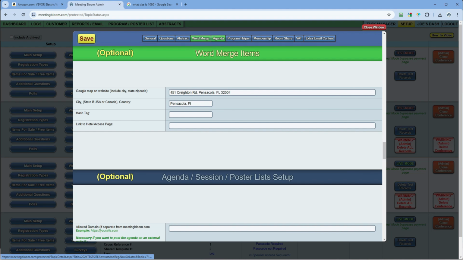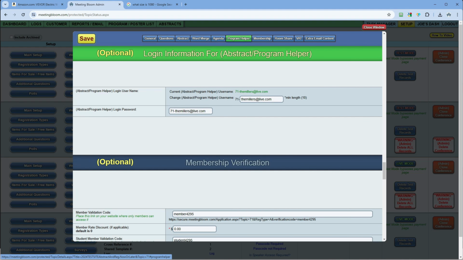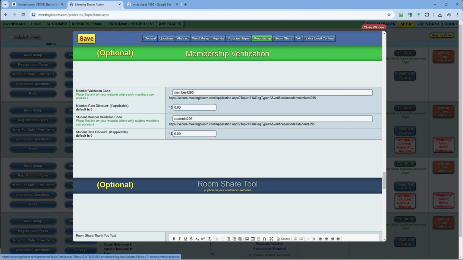Word merge, agenda, program helper. Again, if you have someone that is going to be helping you out in the program and you don't want them accessing everything on your admin site, you can just create a program helper and they can help you with the program. Membership validation tools here.